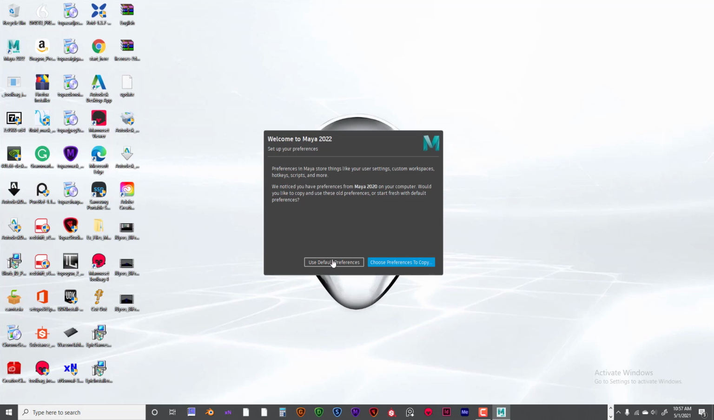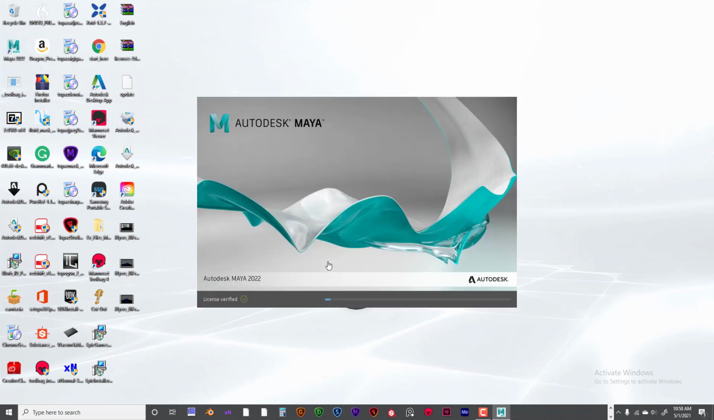Use default preferences, choose preferences, copy. We're going to click on use default preferences the first time. This is a good sign. License verified. That's really good. They've really made good strides in getting this licensed. Okay, so that's really good.